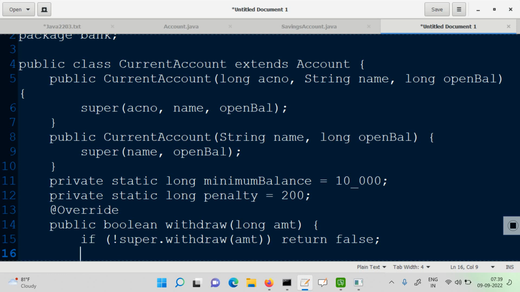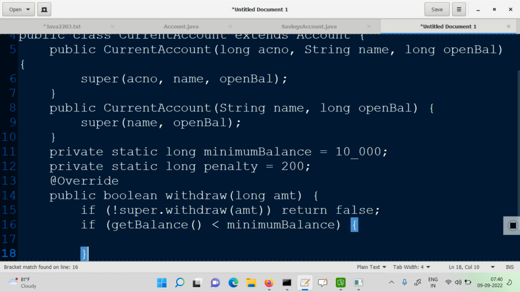Now we go for checking if the balance falls below the minimum balance. We can say if getBalance is less than minimum balance. We have to use getBalance because balance is private. Now tell me, how will I detect the balance?